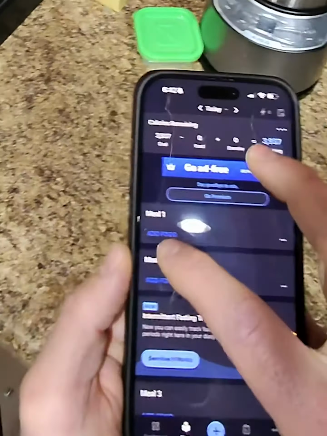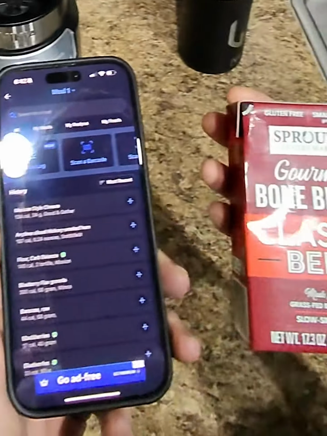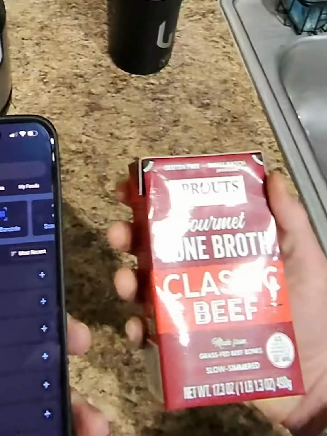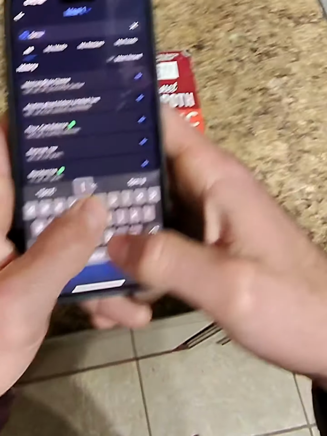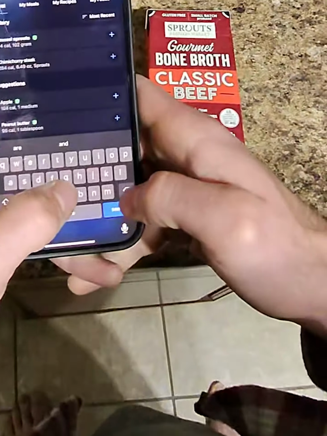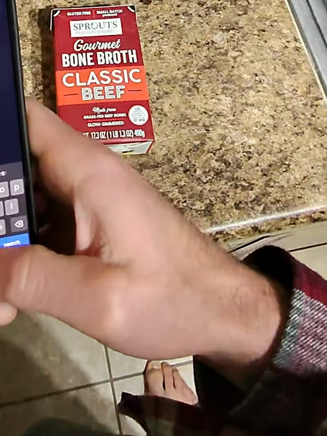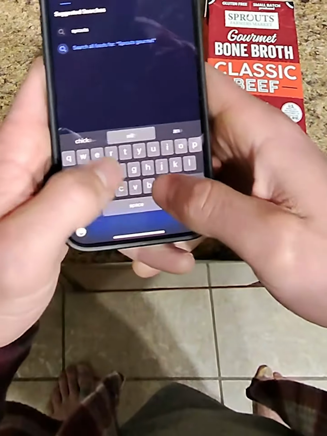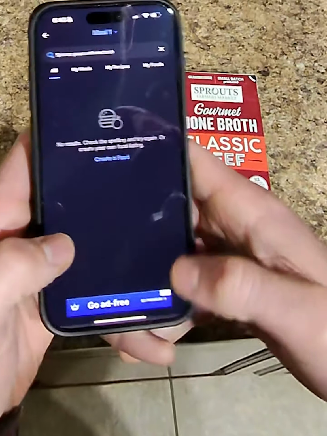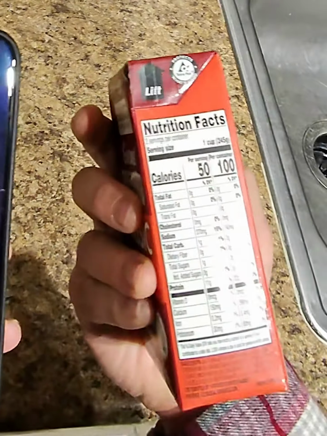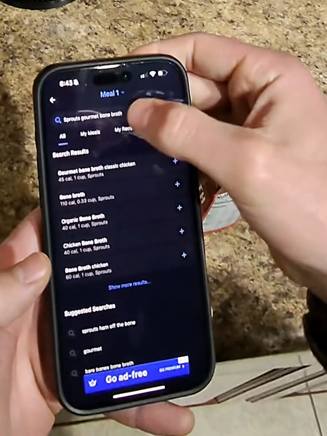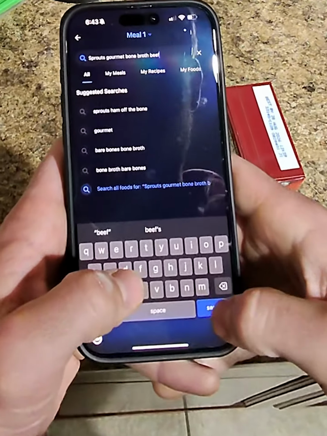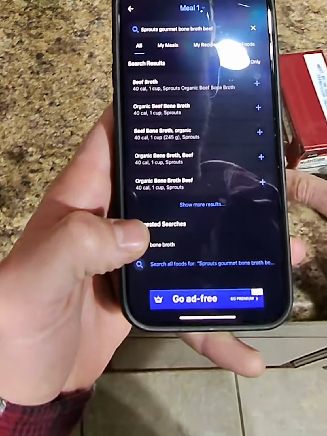So initially, I'm going to add this bone broth. I'm just coming off a fast, so I want to type this in, how it is. Sprouts gourmet bone broth, and hopefully it should come up. The calories is 100 per container. That is giving me chicken. I have beef, so let me make that adjustment.